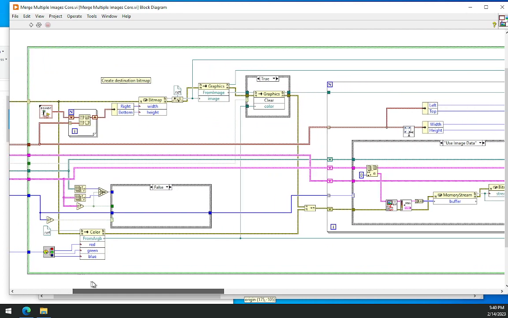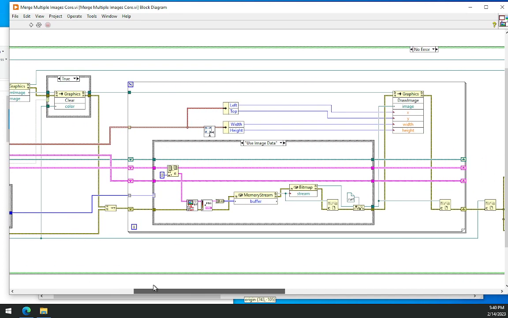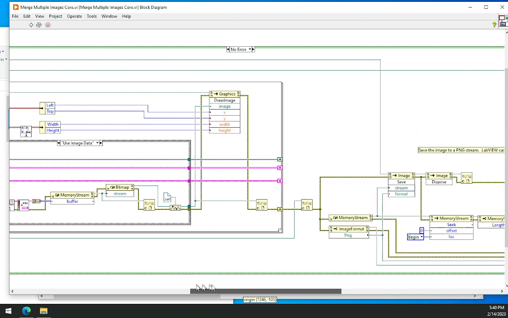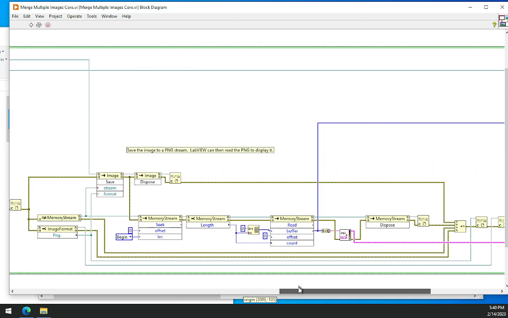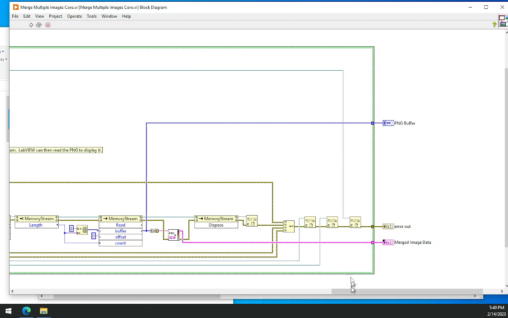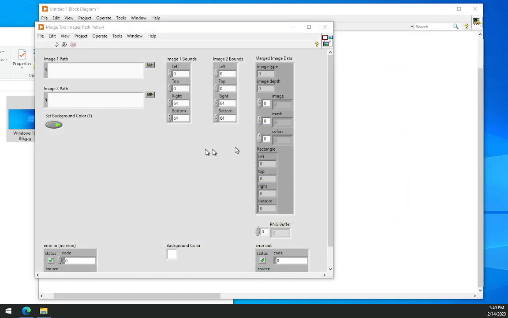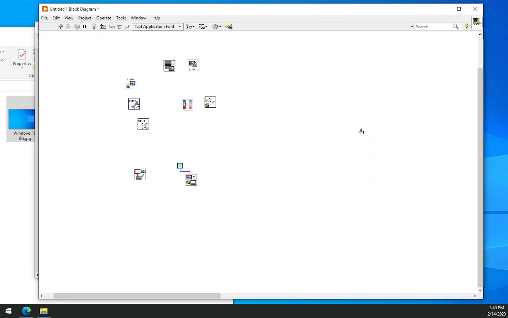So we're getting those images, we are drawing them one at a time on top of each other, and then we're saving the image as a PNG stream, and we're returning it. What's great about this is it supports all the PNG transparency that you would hope it does. So you can put images on top of images on top of images, and assuming they have that alpha layer information, it'll work just fine.